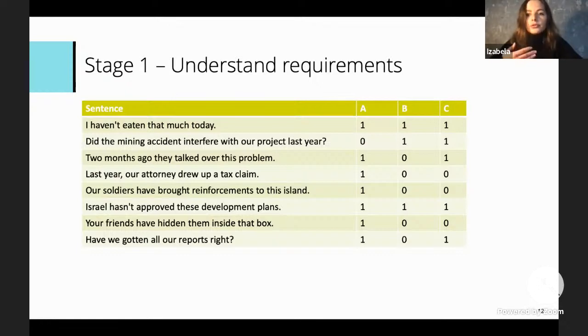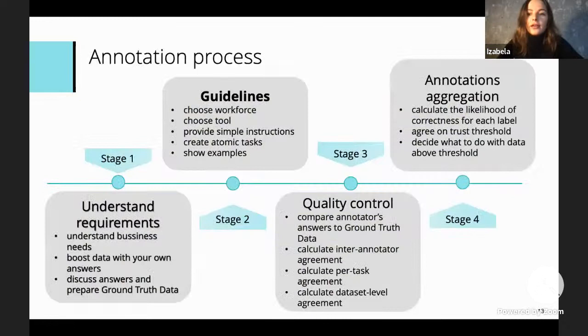So we wanted to discuss their answers one by one. We asked our colleagues to argue their choice. It turned out that one of the annotators often disagreed with others, but her argumentation of choice made the rest of the annotators change their minds. And such discussions should lead us to the second stage, which is guidelines creation.